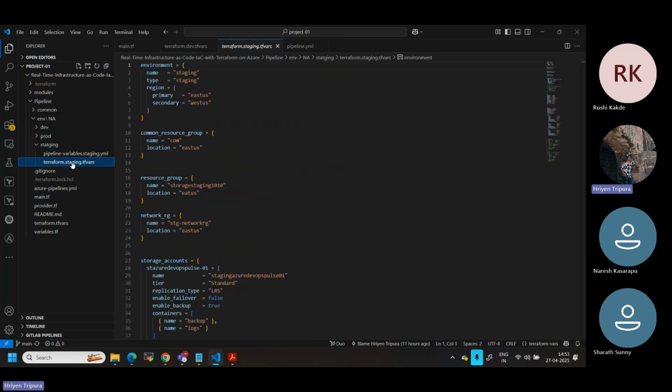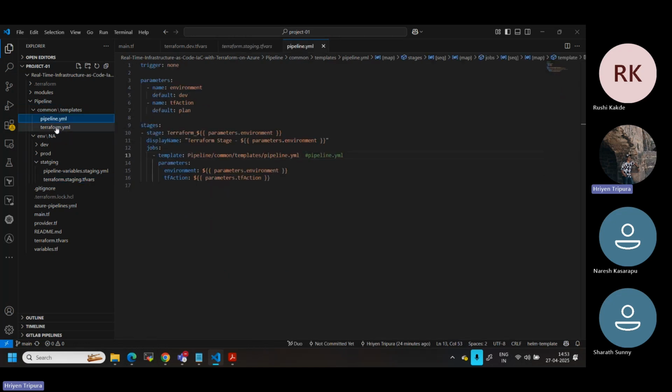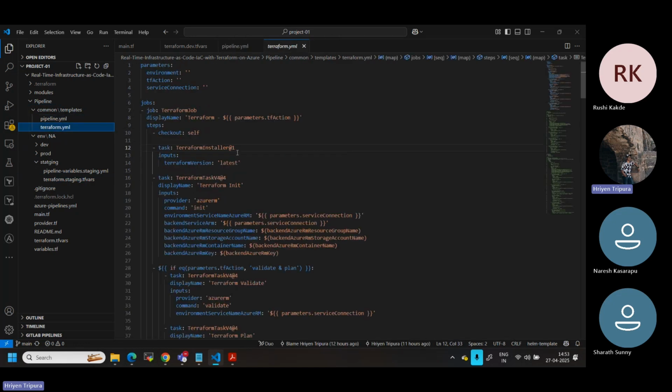But one thing we need to define: how would Terraform know how to load the file? So there is something called a template. If you go under pipeline, there is something called common. We have gone through the environment related. Now let's go to the common folder. Under the common folder we have something called templates. What is a template? In templates, we have two things. One is your pipeline.yaml. Second is your terraform.yaml.